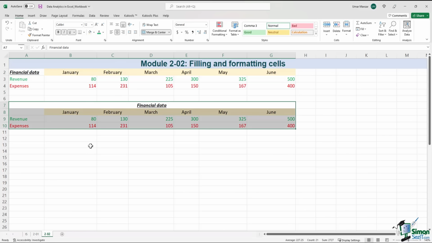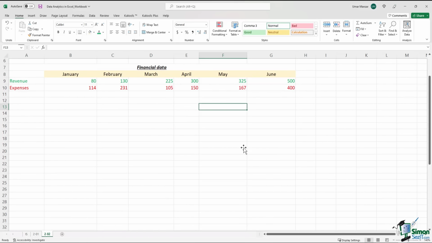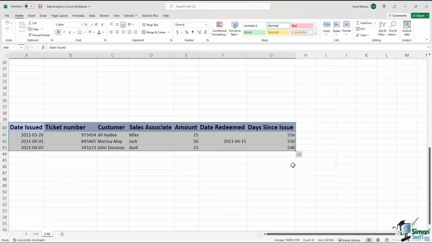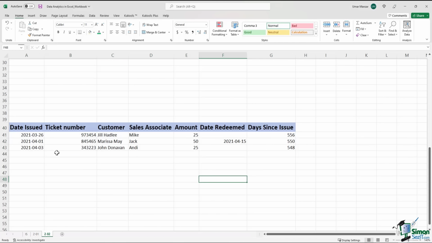It's far clearer. Let's now talk about the Excel data types and why they are important. This is an excellent example because it contains a wide range of data types. We have text, we have numbers, we have dates, and we even have some formulas.